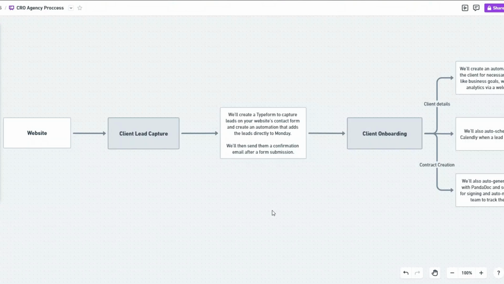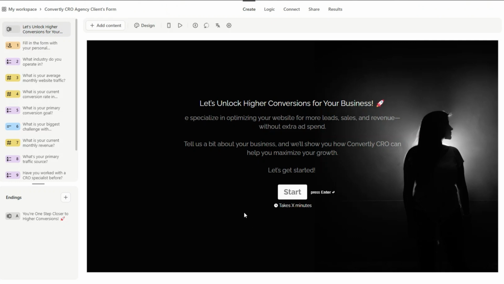We're going to start by automating the first process, which is the client lead capture process. On Typeform, I've created a form that I've renamed to Convertly CRO Agency Clients Form. I've decided to name our example agency Convertly CRO Agency. So on this form, we are asking our clients a series of questions that will help us understand their business and what they're looking for.